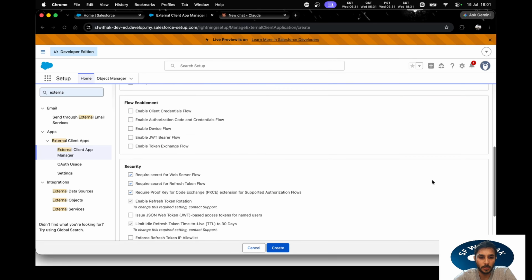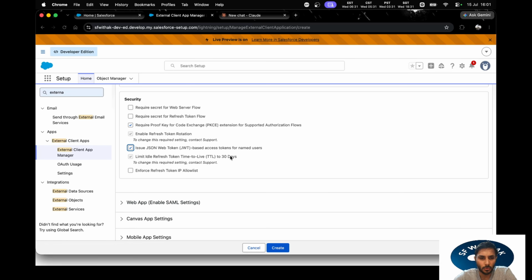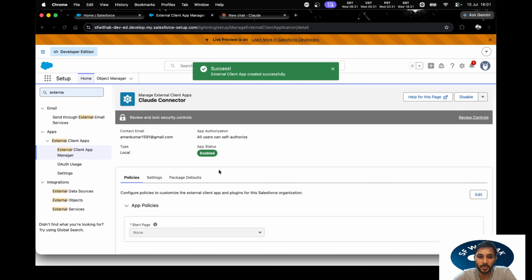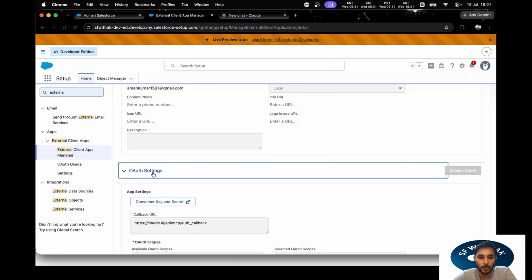Let's move on. We don't need all these. We can keep the Pixie one. We cannot change this now. And we need to check this one. That's all that we need to change on the external client side. Let's create the app. The app has been created. Let's go to settings, and you can get the client ID and client secret from this. It will take 10 minutes before we can use this app.